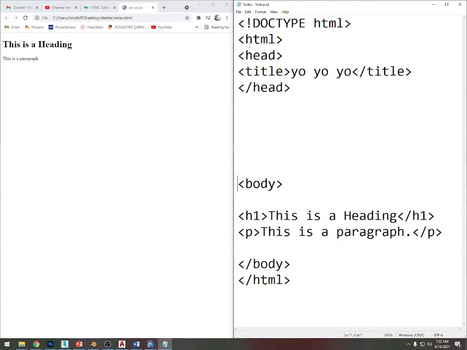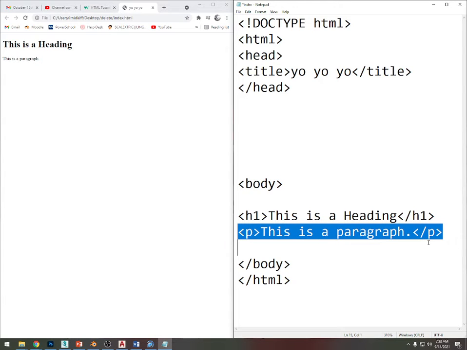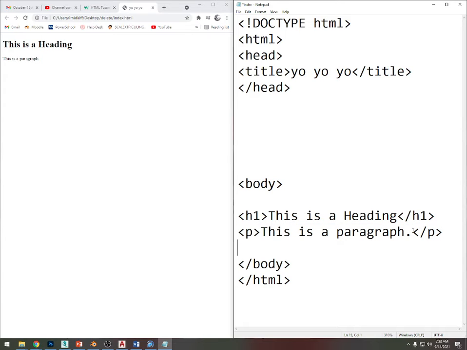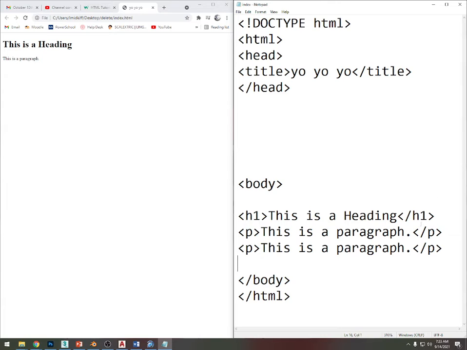And then I'm just going to press enter to differentiate the body from everything else. So the body is where everything goes. This is everything that you're going to see, the content that you're going to see on the HTML document. So in here, if I were to select this P element, the P stands for paragraph, and I press Control S after I copy and paste it. This is a paragraph, this is a paragraph.